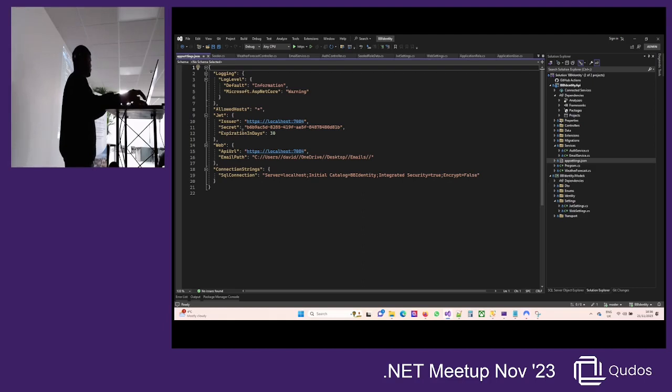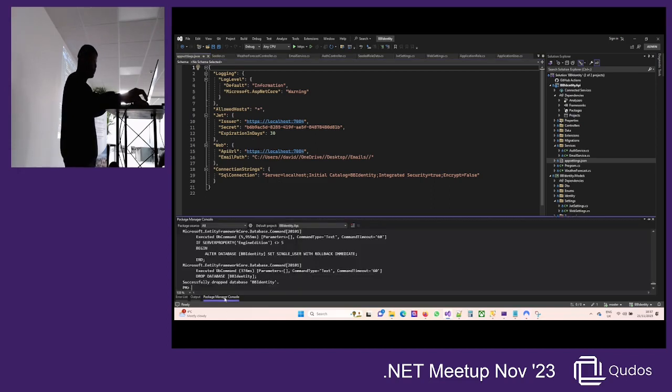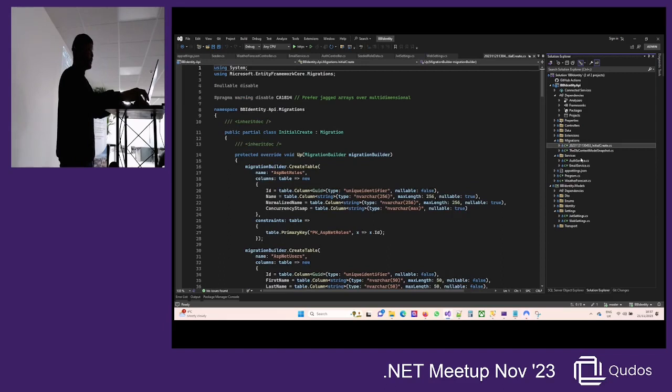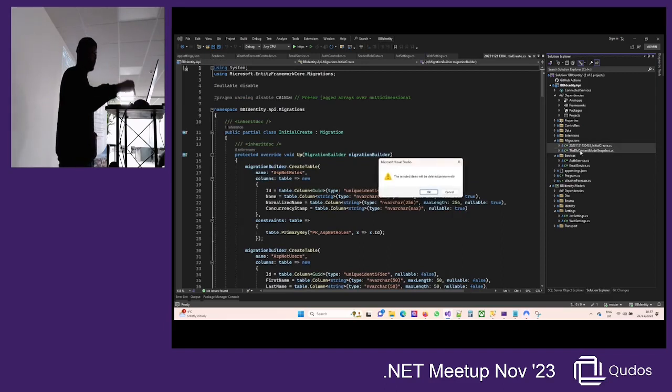So having done all that, I think it's now ready to create a database based on what we've specified so far. So I'll go into the package manager console. Do I have a migrations folder? Yeah, so I've already done some migrations. I'm going to delete these, create some new ones, just so we can see it working from scratch.